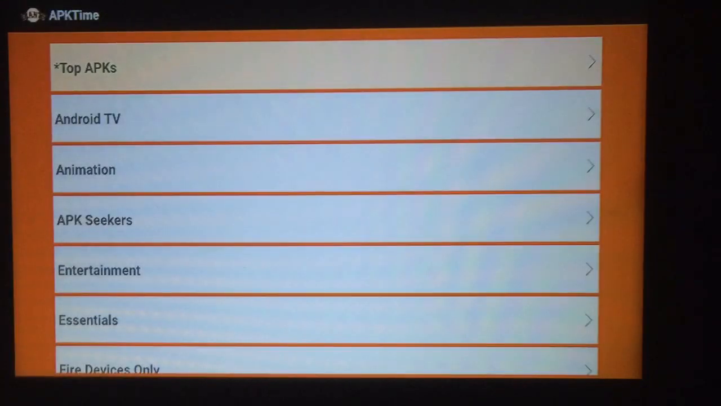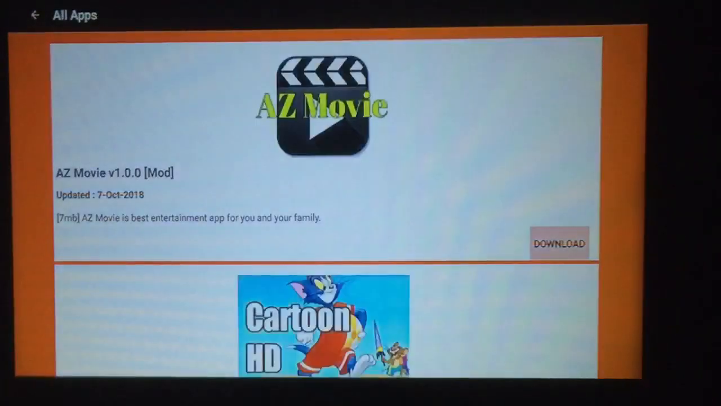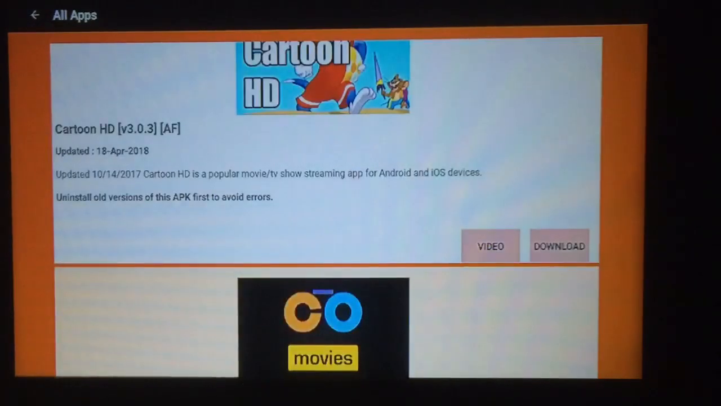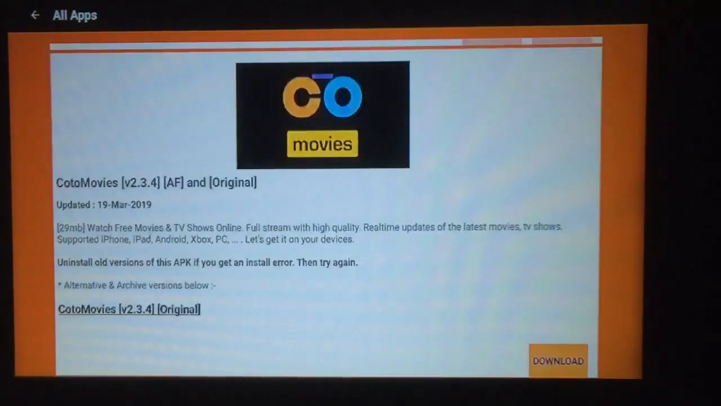For Coto Movies, you'll scroll down to Entertainment. Right there is highlighted. Go ahead and press that. And then they're in alphabetical order. Just scroll down and down until you get to it. Right there, Coto. Once download is highlighted, which it is, just press it. And you'll be downloading Coto Movies 2.3.4.